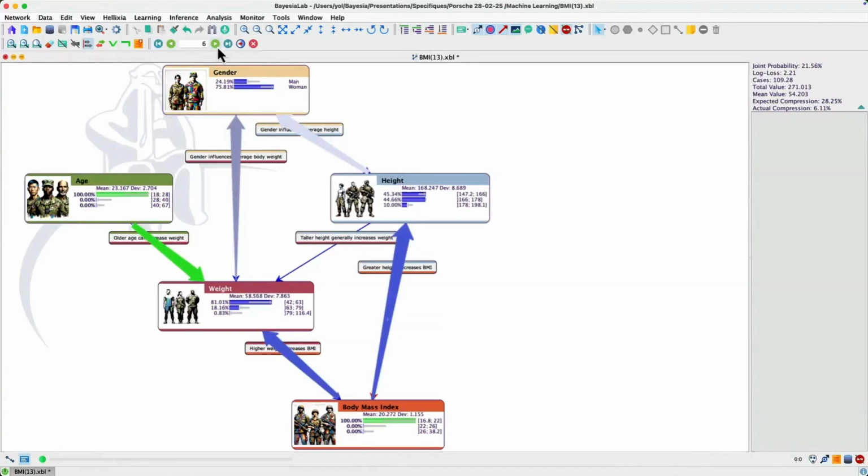So I can set evidence on age and on BMI, and these two pieces of evidence are used to update the probability of weight, height, and gender.